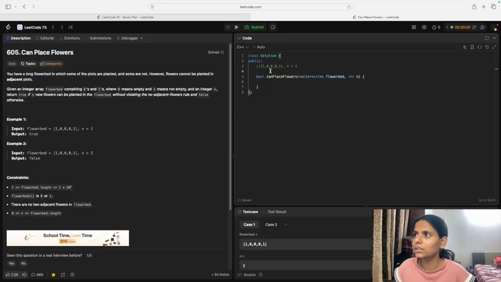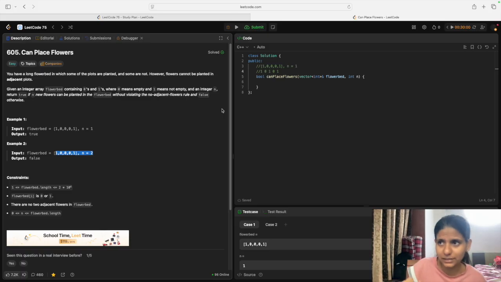We have 1 0 0 0 1. Here at index 0, 1, 2, at the second index we can place a flower, so we can plant one flower. The second example is 1001 and n is equal to 2. When we place one flower at the second index, we have no place left for another, according to the condition that we don't want adjacent flowers.